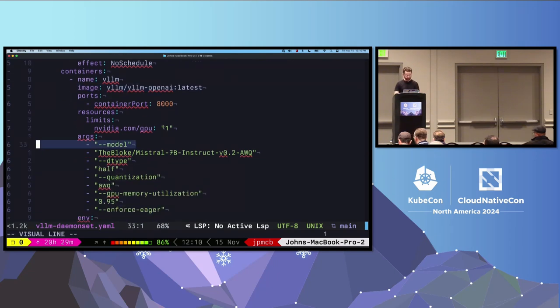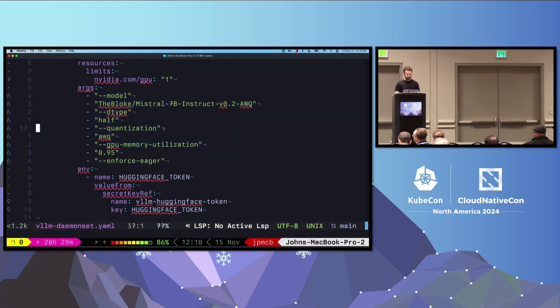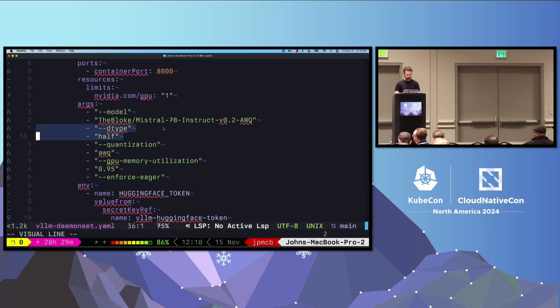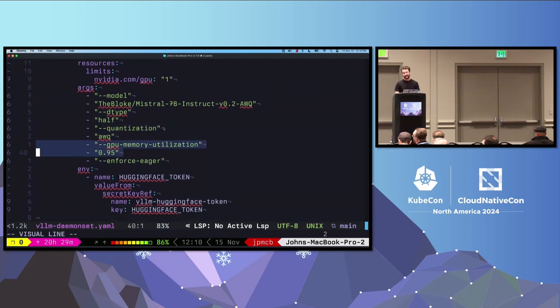And then some arguments, and these are kind of interesting. We grab this model from TheBloke, who was a prolific guy quantizing a bunch of models at the time. So this is just a Mistral 7 billion parameter model. It uses a specific quantization called AWQ. And then we also defined that it should use 95% of the GPU's memory.